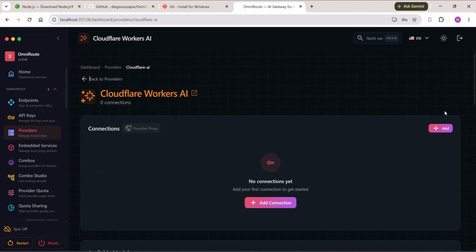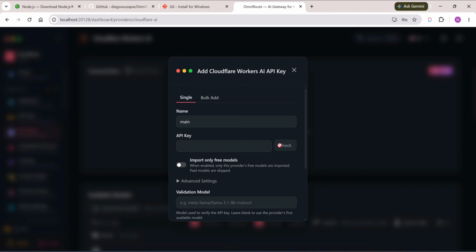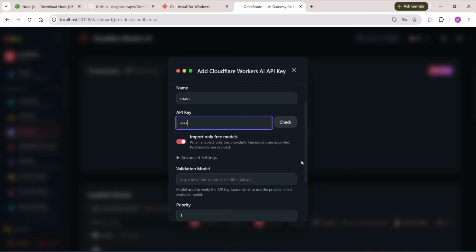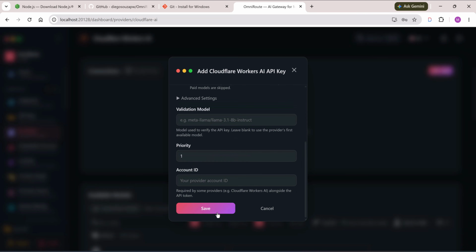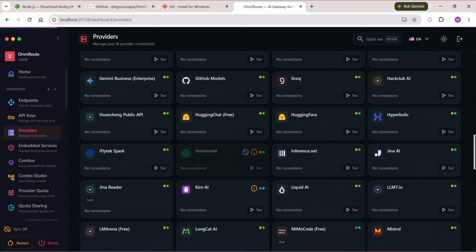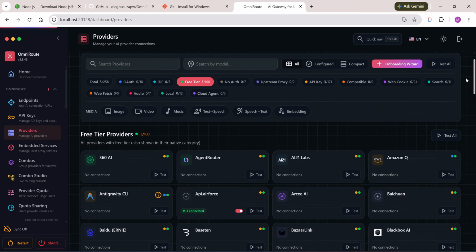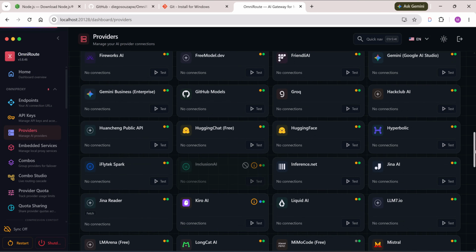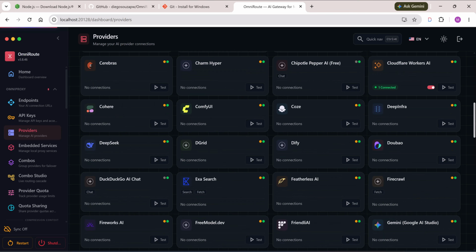Some providers offer both free and paid models. For those providers, simply enable Import Only Free Models. That way, only free models will be imported into OmniRoute. Now click Save. I'll connect one or two more providers, just to give OmniRoute a few more models to work with.